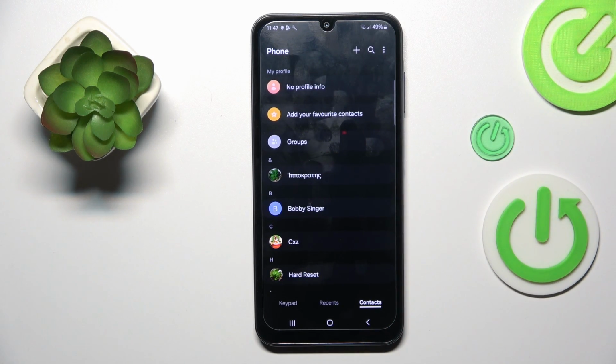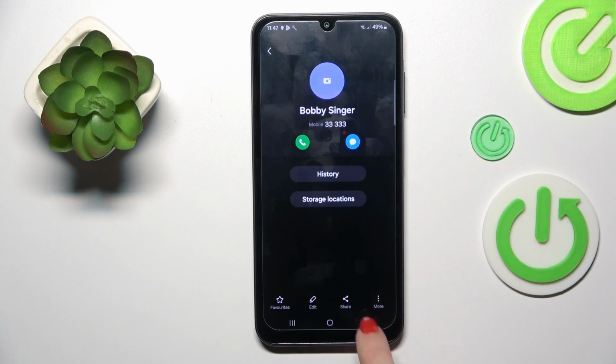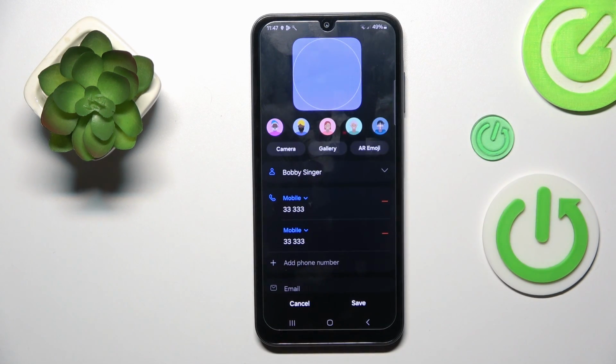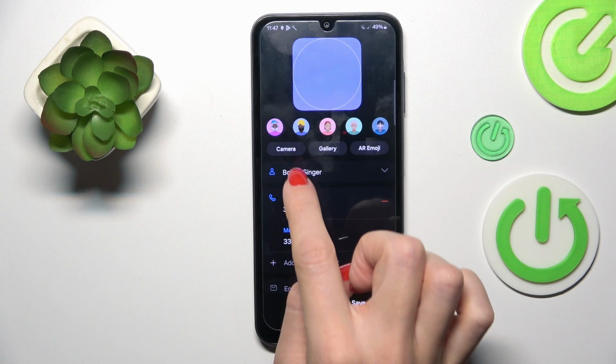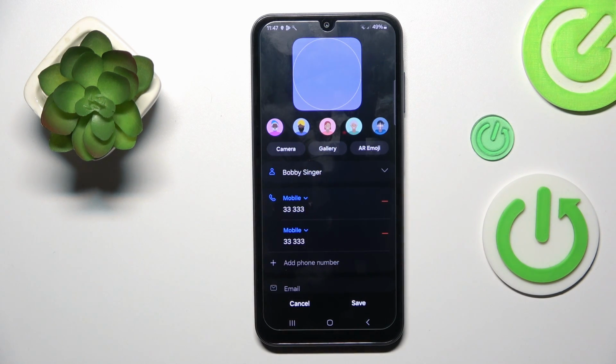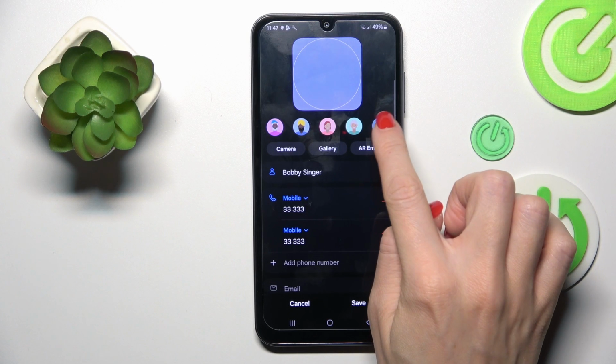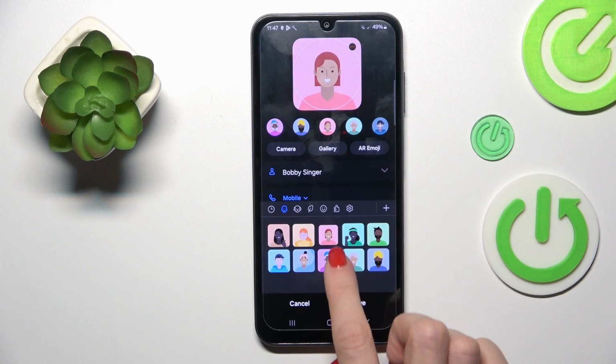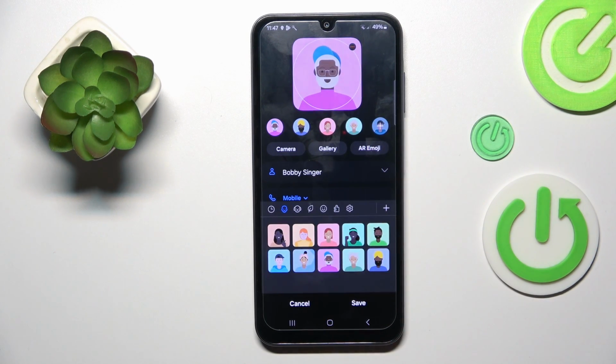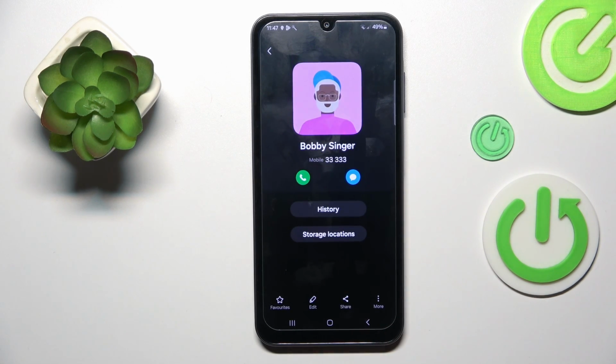However, let's go back and open it one more time, select info, edit and profile picture. And now you can either grab a photo right now by tapping on camera, you can choose something from your gallery, you can add AR emoji or select one from prepared stickers here, for example this one. And then click on save. That's it. As you can see, photo is added to this particular contact.